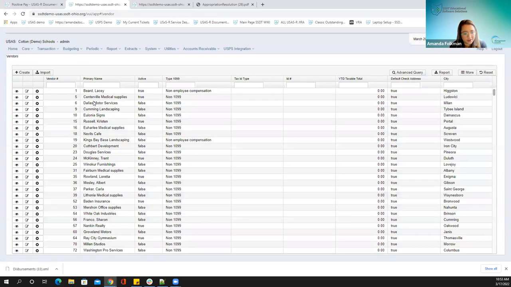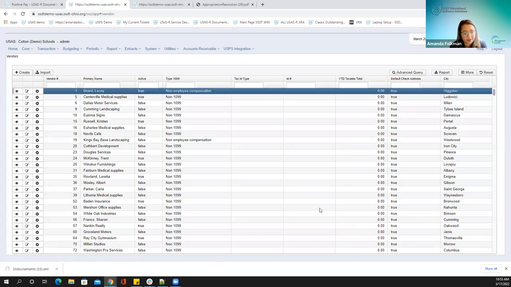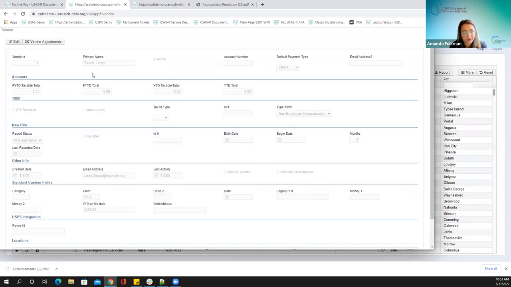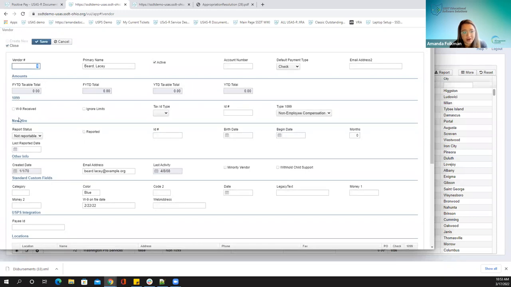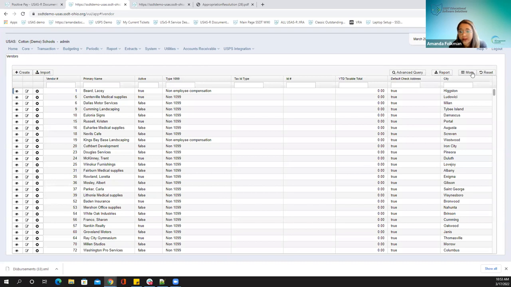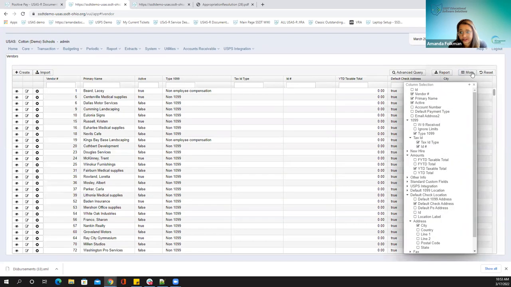And let's refresh this. And now when we look at Lacey under 1099 group number one, we have W-9 received. So now when we have that, we can go ahead and check it, save it. And here's the beauty of this field. It's now on my more option. I can add this right to my grid.